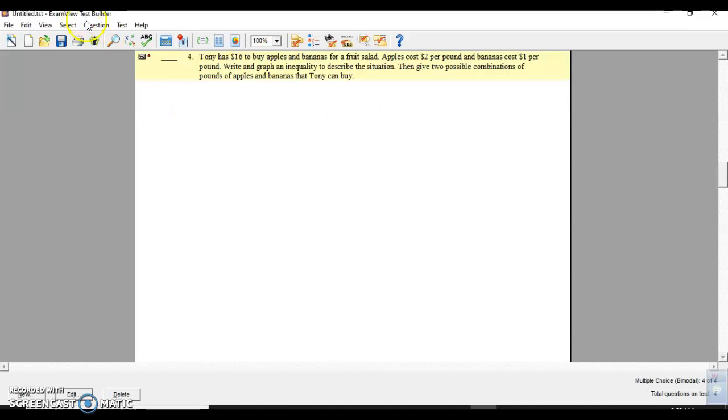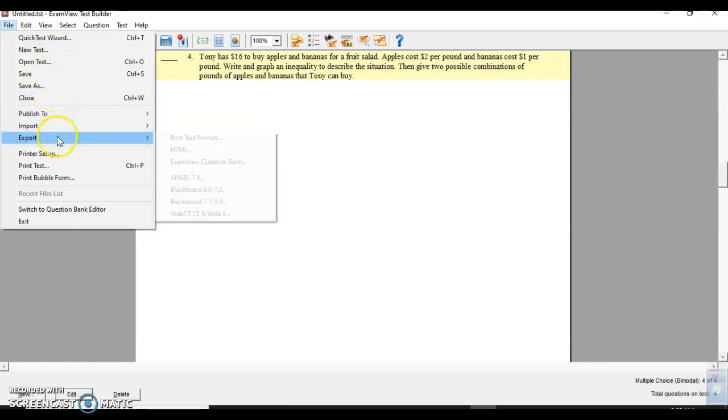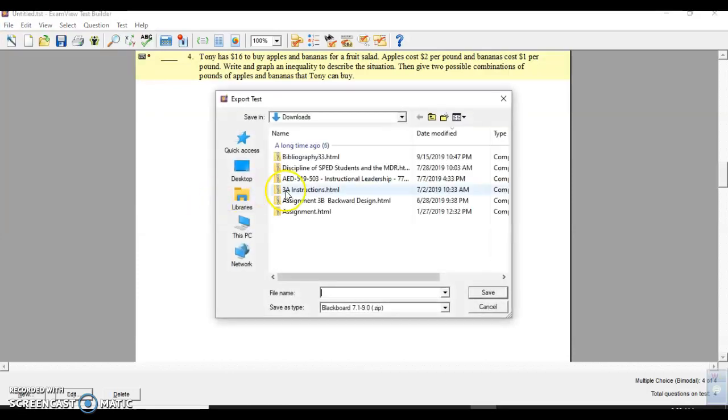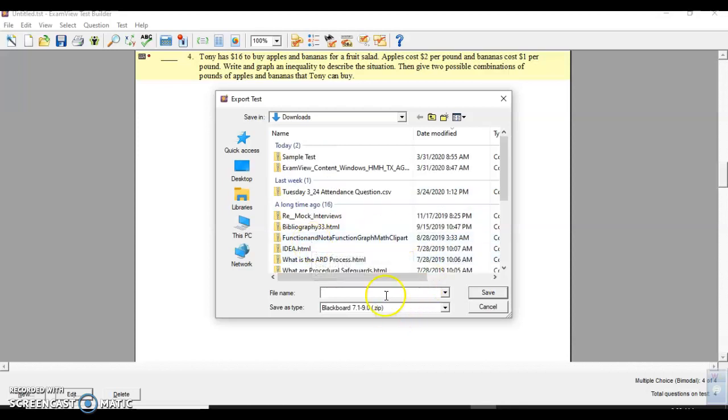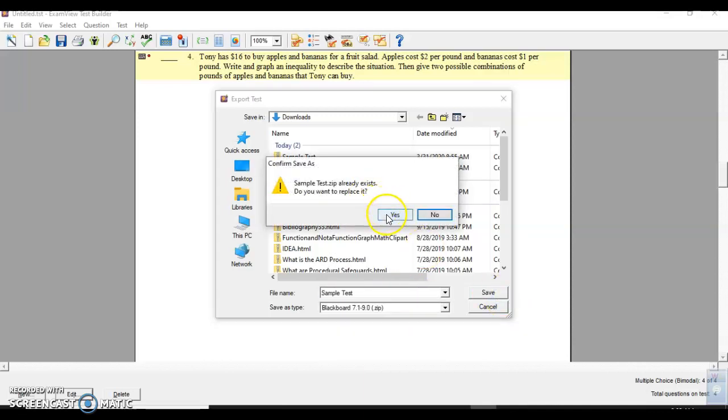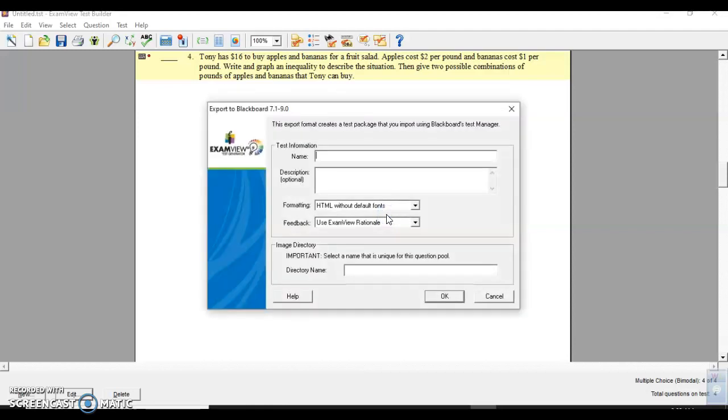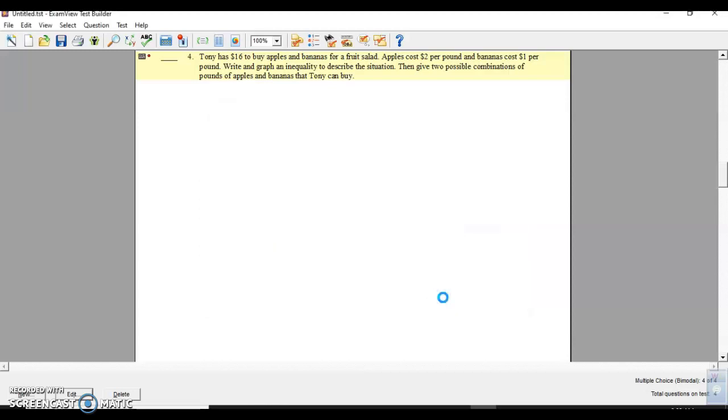Okay, so here's what we're going to do. We're going to go to File, and we are going to export. Okay, we want to export to Blackboard 7.1 to 9.0. And then I just throw all my stuff in downloads. You can put it wherever you want. I'm going to call this sample test. And I'm going to tell it to replace the one I already created earlier when I practiced this. And whatever information you want to put here, you can put a description. Just put whatever name works for you. Okay, so that's been done.